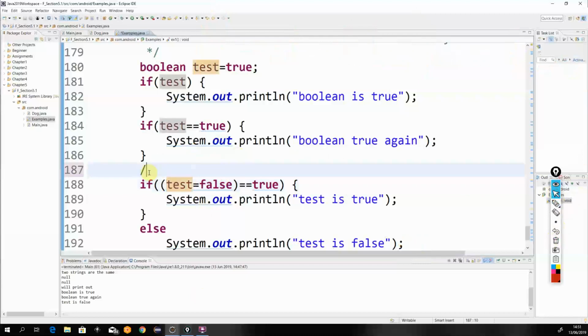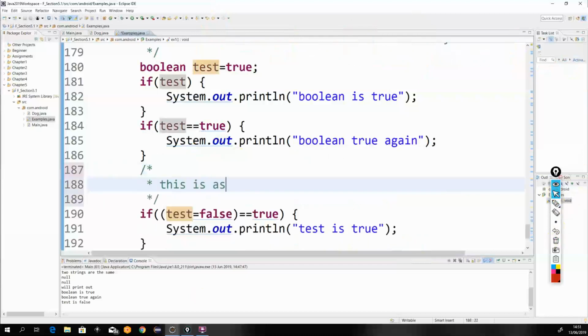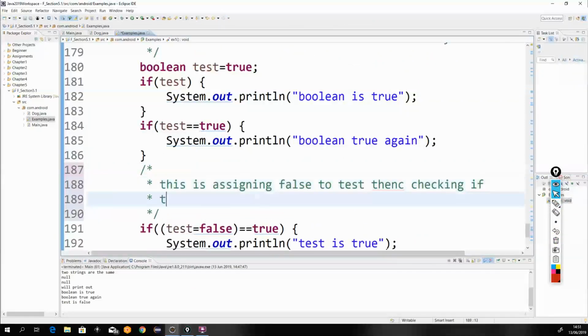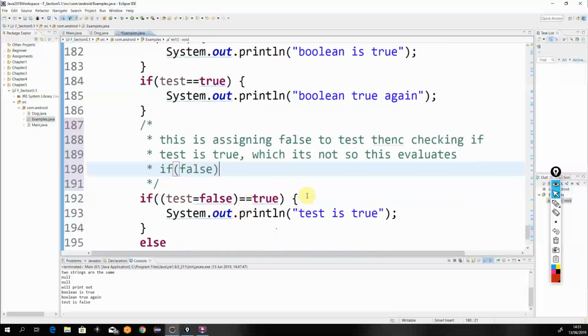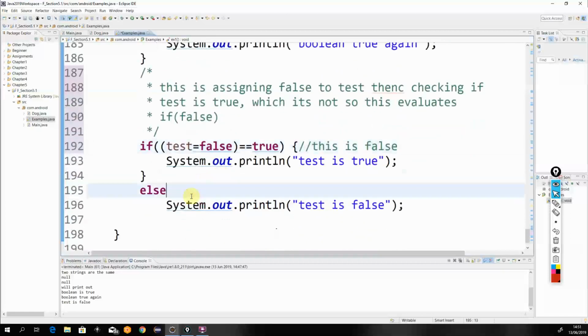So what's this doing? I might as well leave this here. This is assigning false to test, then checking if test is true, which it's not. So this evaluates to false. This is false. So this prints out.